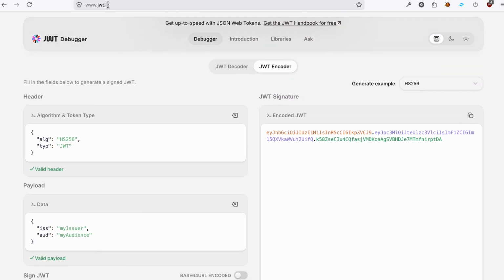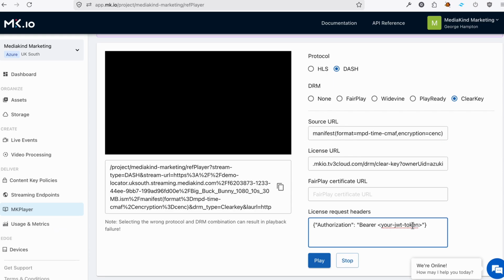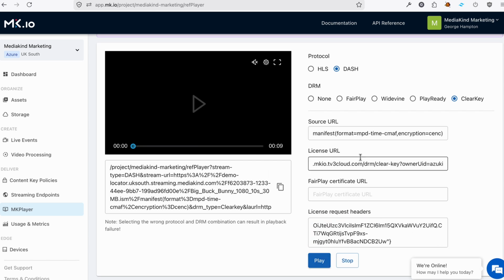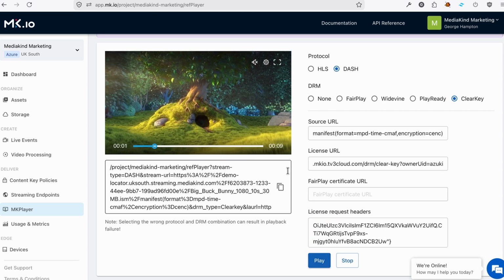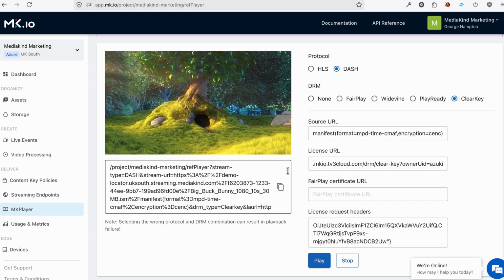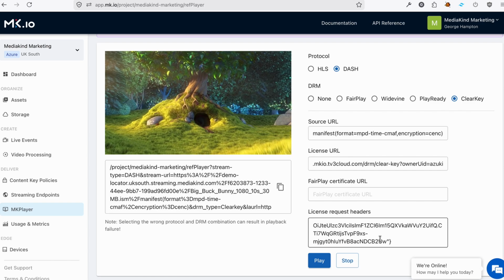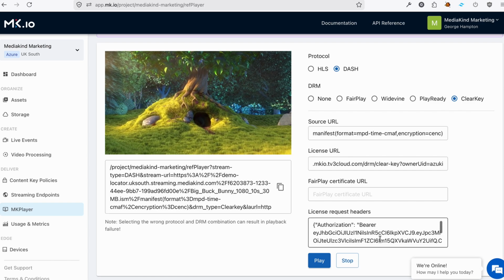If we go back to MKPlayer and enter into our license request headers field authorization and then our bearer token, and select play, it should work. And as we can see, we have encrypted ClearKey playback. Everything we just did through the UI is also available through the API.